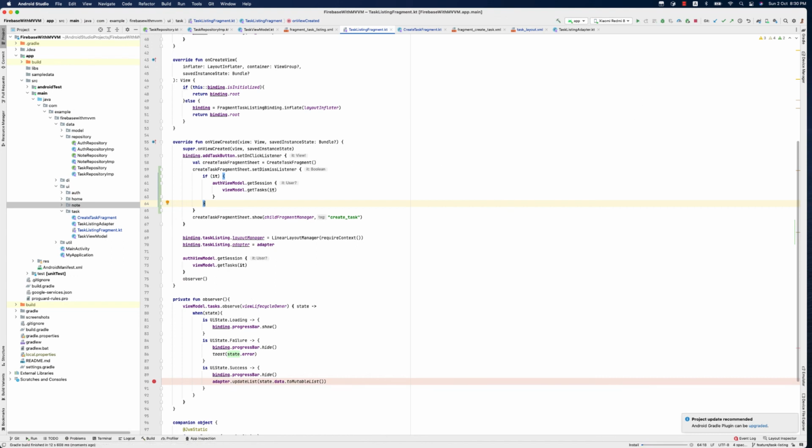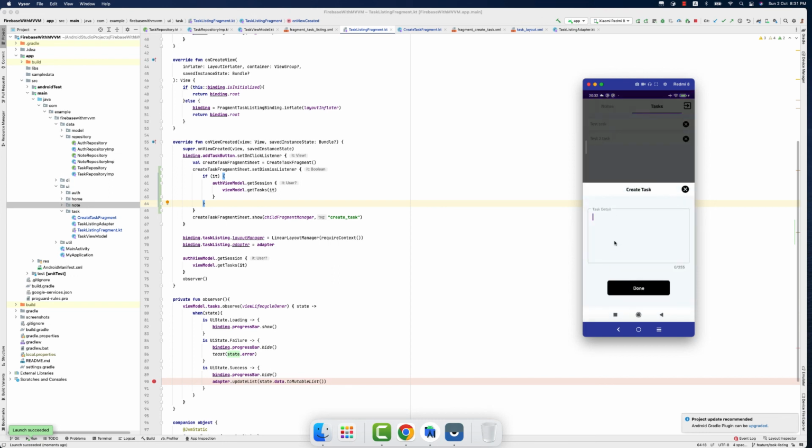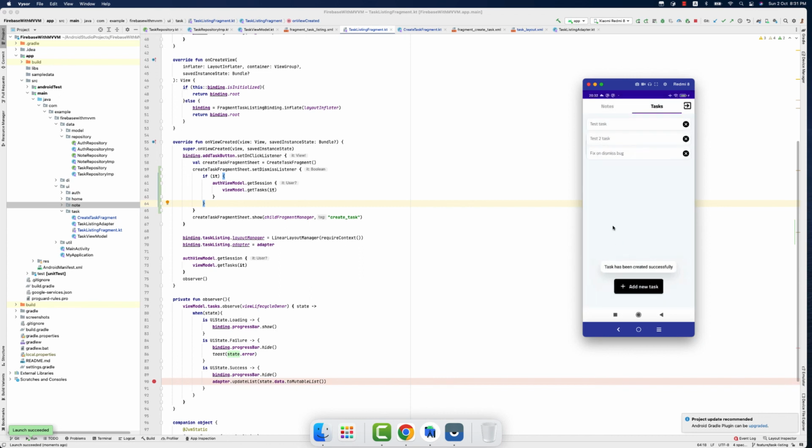Now our application is running. I will simply open that application. Now go to the task. Now if I click on the add task, fix on dismiss bug. If I click on done, see, now you can check the latest task created.